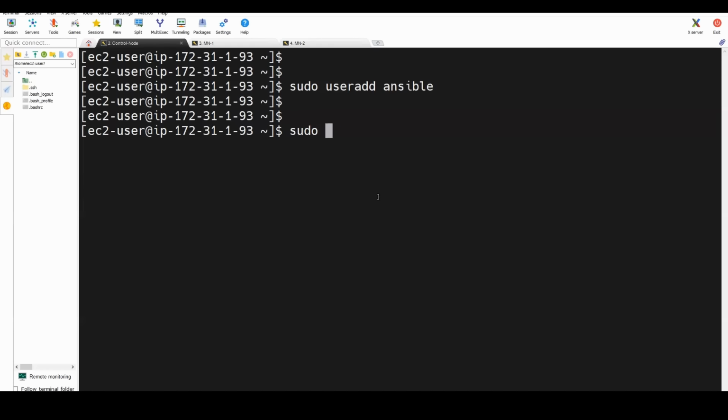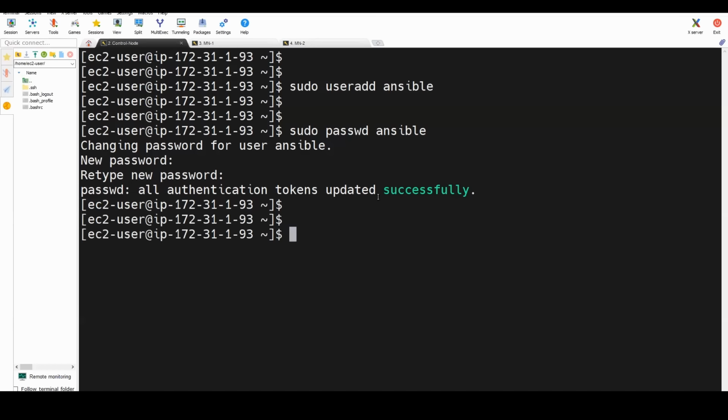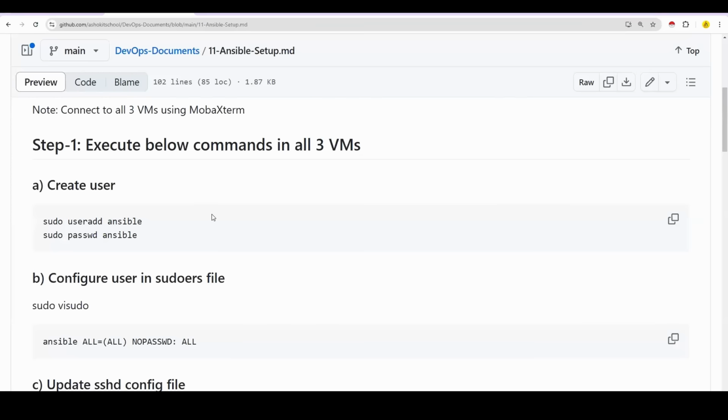Now let us set the password for this user. Sudo passwd username. It is asking for a password for the user. I'm going to set up that password. We need to remember this password, guys. Password updated successfully in the first machine. Let me complete the process in the first machine.